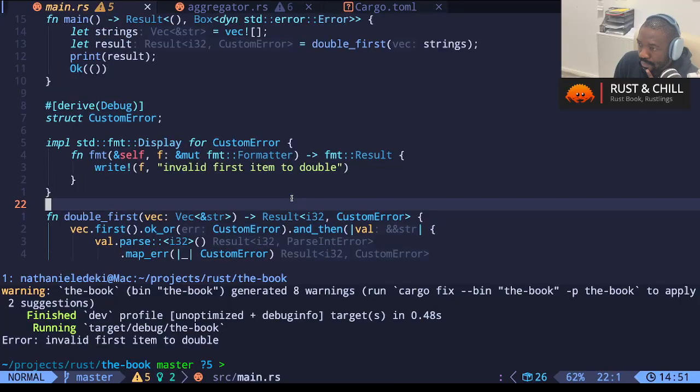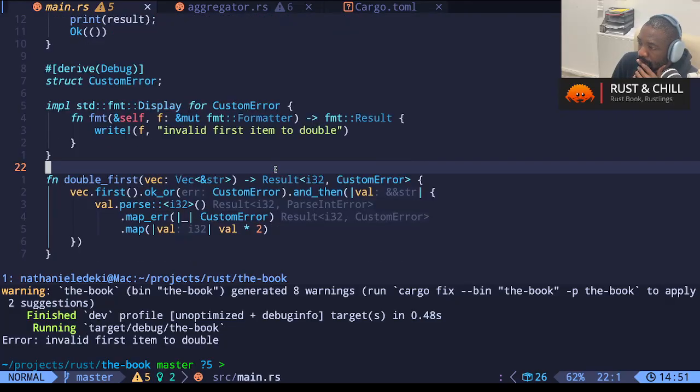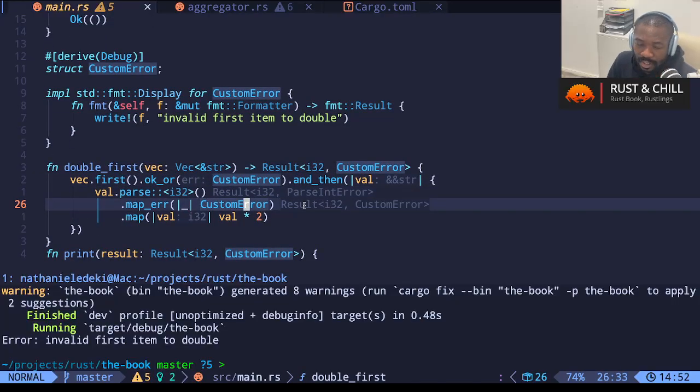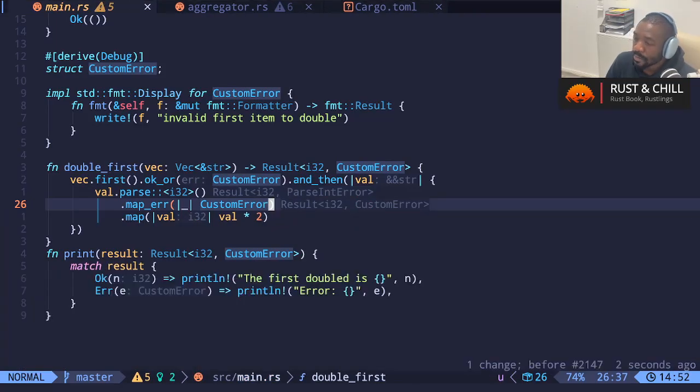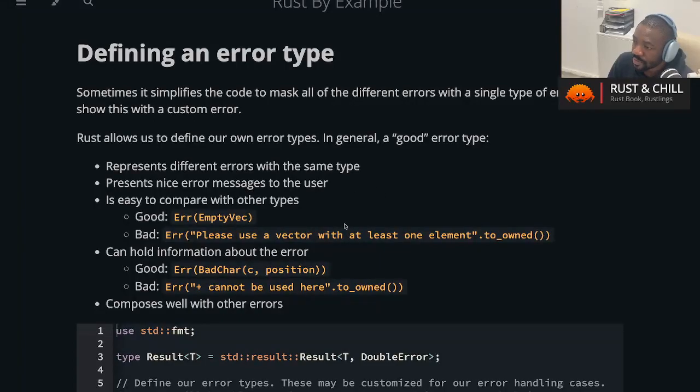Actually, I'm thinking about having two types of errors, this and the other one. But anyway, I think we get to that part afterwards. Right now let's continue what we have here.